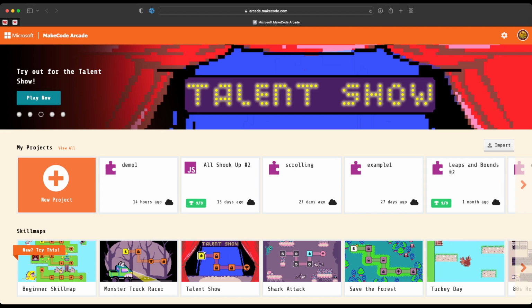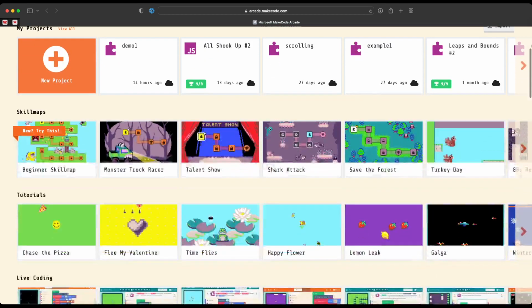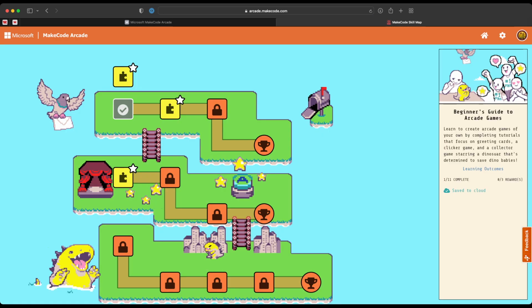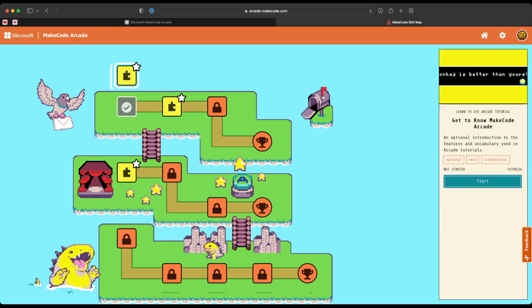Let's get to it. Since y'all basically haven't done anything, for the first little bit of the class we're going to go through a couple of these skill map tutorial things, and we'll just go through one together today. This is the beginner one that says start here, right? So let's just start here at the top.